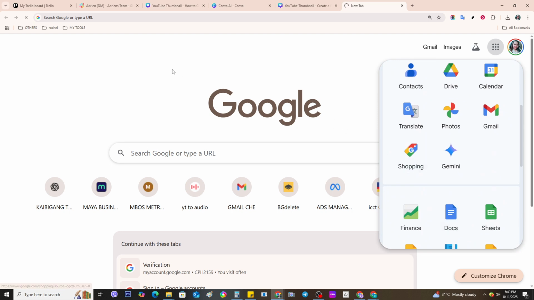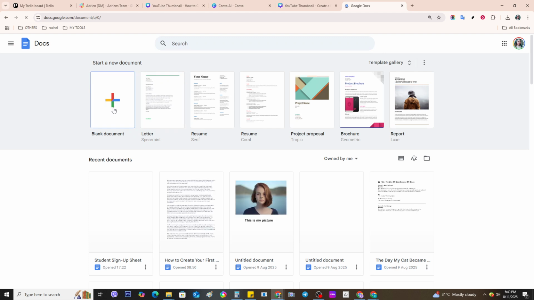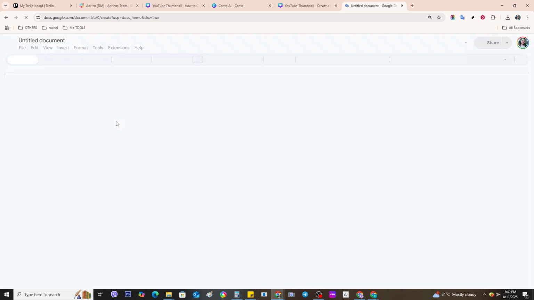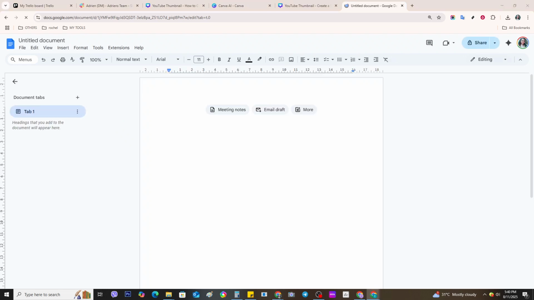Let's dive in. First, you'll need to open your Google Docs file. This process starts by navigating to docs.google.com in your preferred web browser. If you're not already signed in, you'll be prompted to log into your Google account. So enter your credentials and you'll be ready to go.